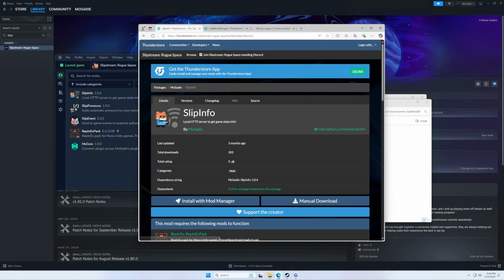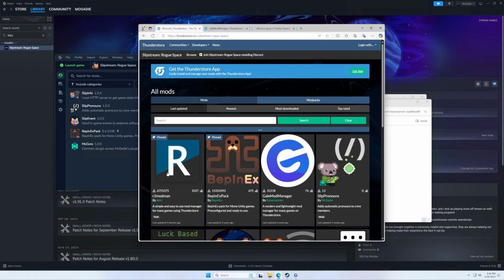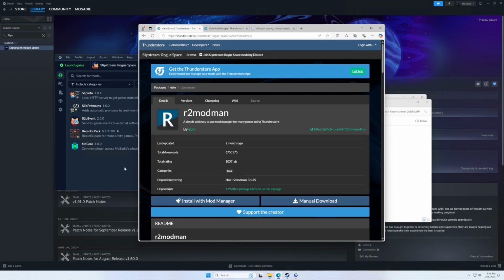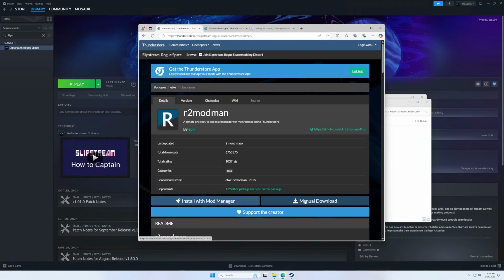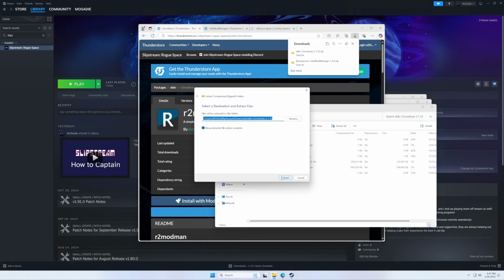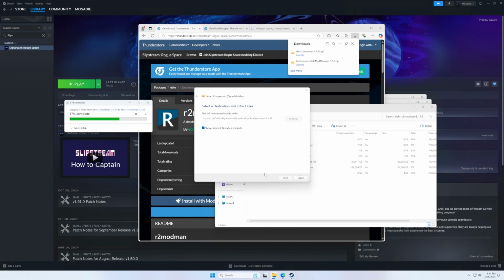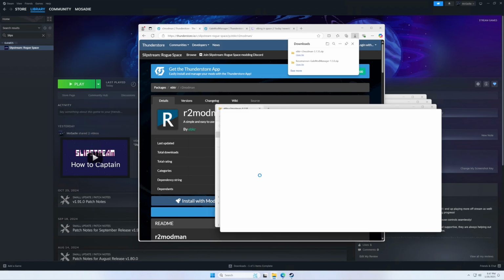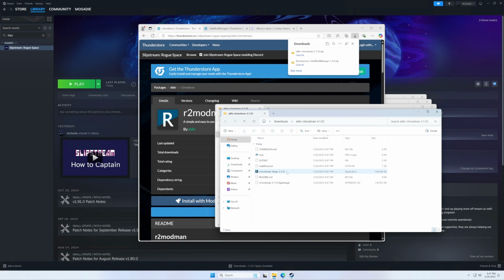So I'll quickly run you through R2 Modman if you wish to have the alternative version. Totally fine. Go ahead and download it, similar process, extremely similar. Open up that zip file. Computer, I said open up that zip file. Wow. Extract all. I know Gale is only compatible with Windows, and R2 Modman is compatible with a couple other platforms, so that may be where your decision comes in.